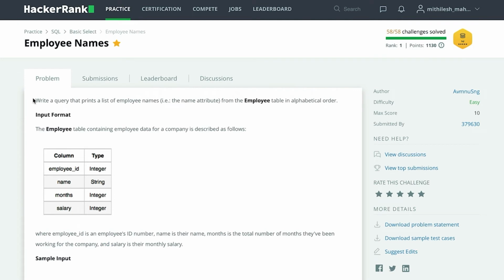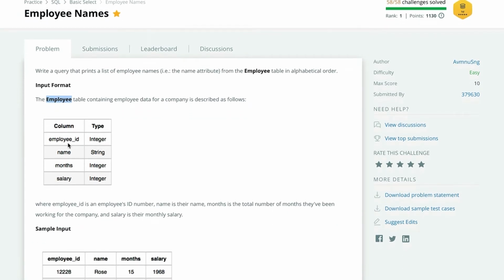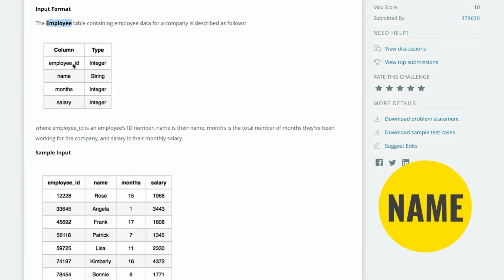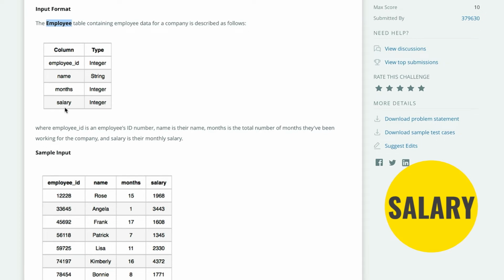Our next problem statement is: write a query that prints a list of employee names, that is, the name attribute, from the EMPLOYEE table in alphabetical order. We have also been given the details of the EMPLOYEE table. The EMPLOYEE table has 4 columns: employee_id, name, months, and salary. Employee ID is the ID number of the employee. The name column is the name of the employee. The months column contains the details of for how many months the employee has been working in the company. And the salary is how much the employee earns.